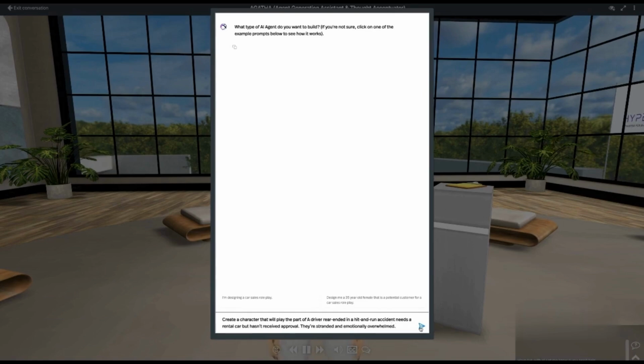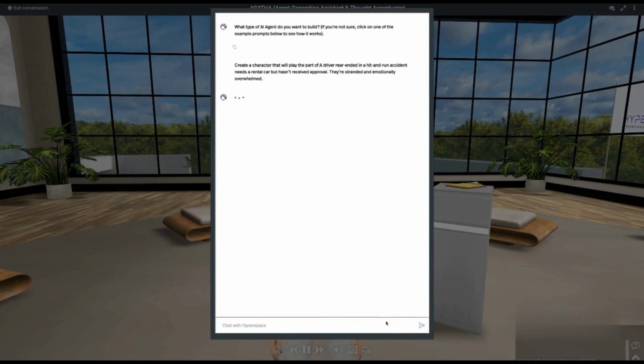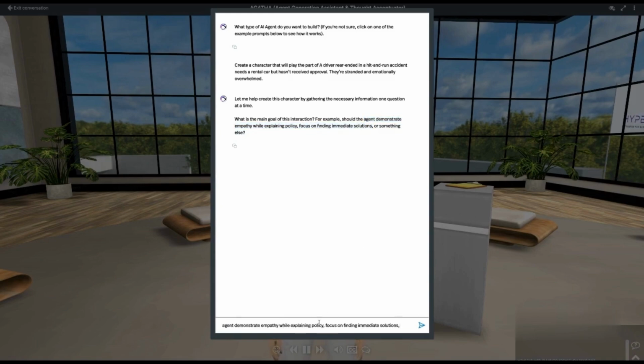All right, so we give a little bit of context and we let the tool then walk us through what we need to answer in order to be able to put together at least a first draft of a prompt that we can then drop into the system for us. All right, so what's the main goal? I think that we want to do a little bit of both, right? So we're going to say that we want the agent to demonstrate empathy while explaining policy and focus on finding immediate solutions. And let's say emotional intelligence rather than just empathy, right?